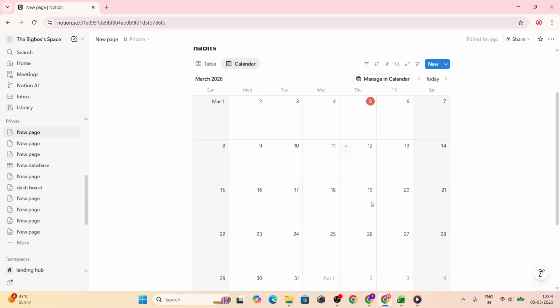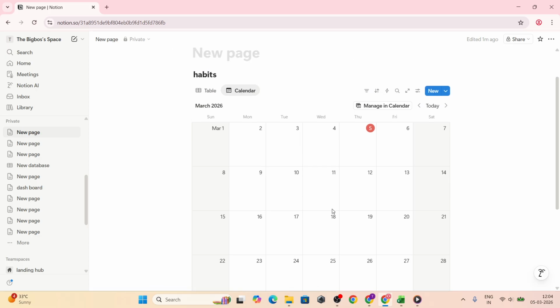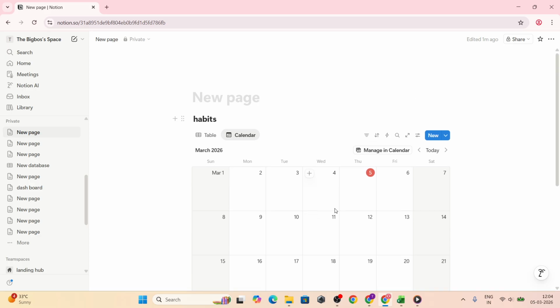That's it, the easiest way to build a clean, reusable habit tracker in Notion. Use your template each day. Tick off your checkboxes and watch your streak build over time.